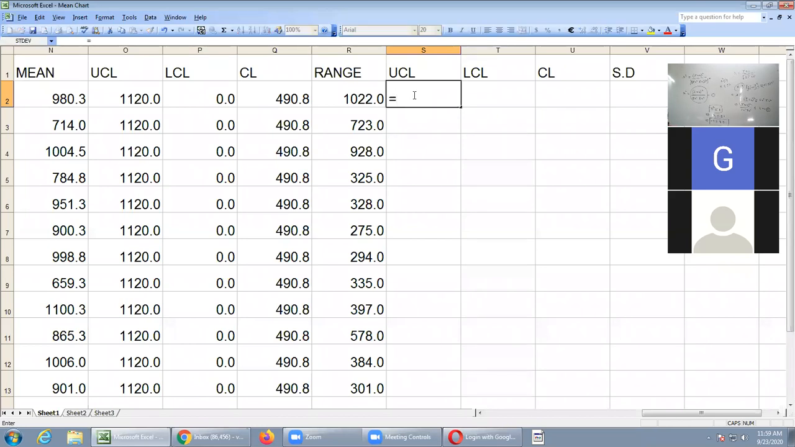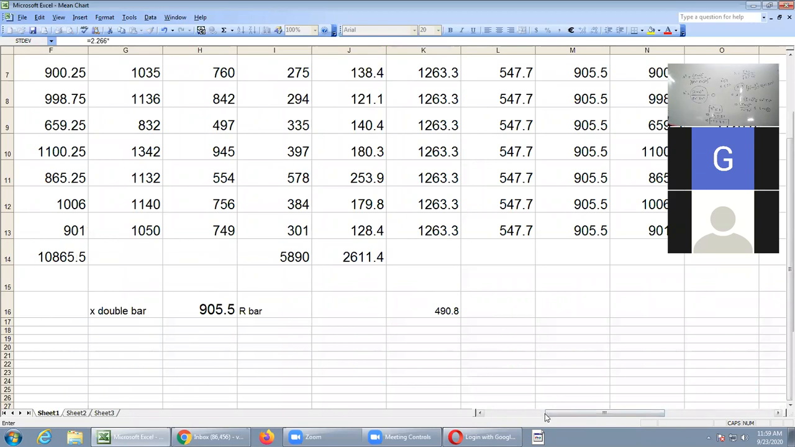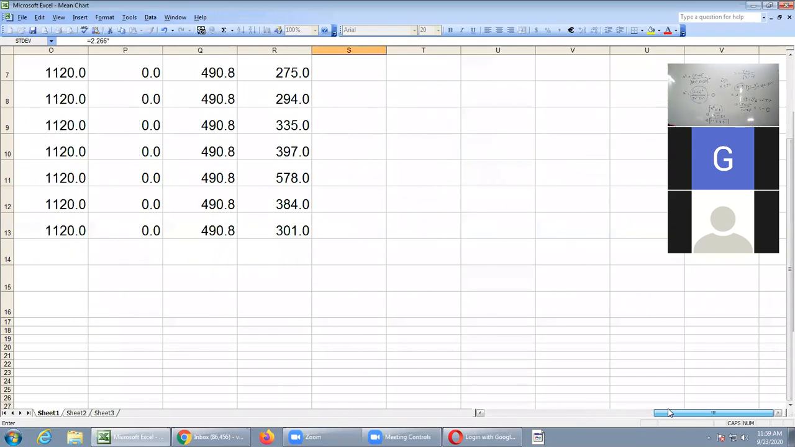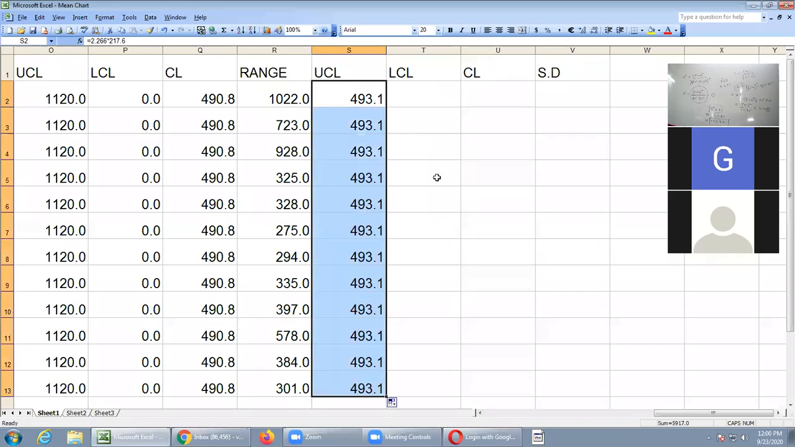So press the equal to button, 2.266 times the S bar we just got. What is that S bar value? S bar value is 217.6. And then press enter. Now we are getting the UCL value. Now we drag it and you will get all the values.